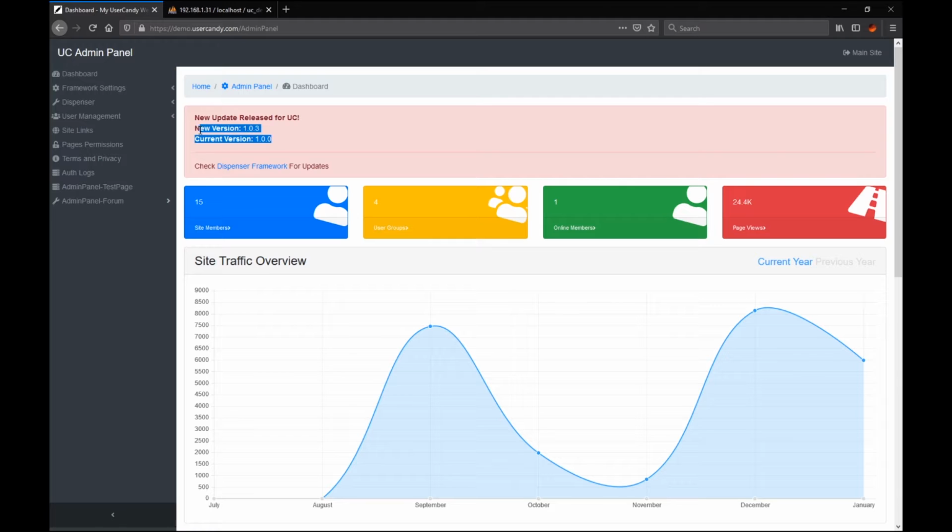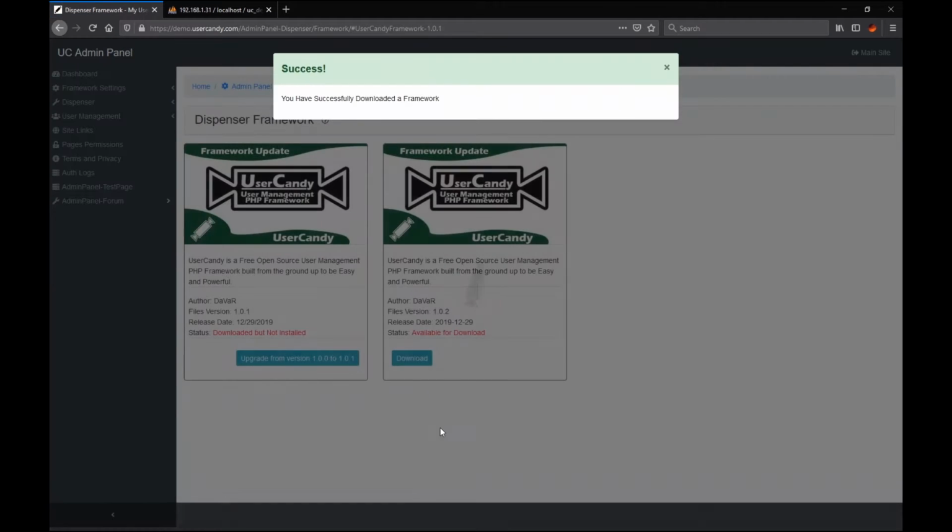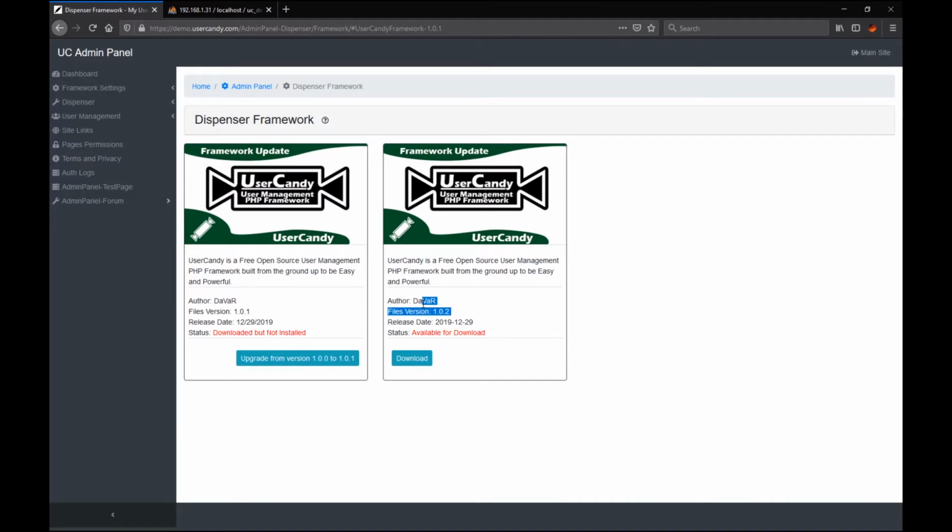See, it's telling me here that it needs to upgrade. Either click this link here or go to the Dispensary Framework. It'll display any updates one at a time, in order, that you can download. So you can go ahead and download this one. Now it shows the download for this one, but you can also update this one.